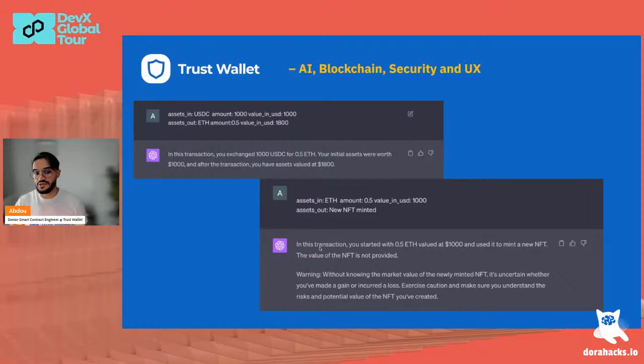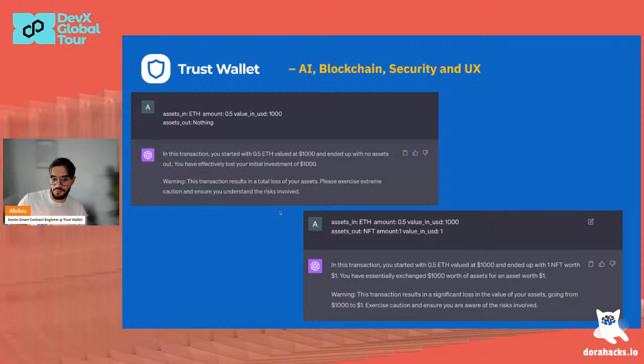Then if we do it differently, it tells you that it's a new NFT, defined just by events. It's minted or transferred from the zero address. And it's warning the user, as you can see here, that without knowing the market value of the new NFT, it's uncertain whether you made a gain or incurred a loss. So it's warning the user to exercise caution. We see other examples which are more obvious, and it tells the user that this transaction results in total losses of your assets.